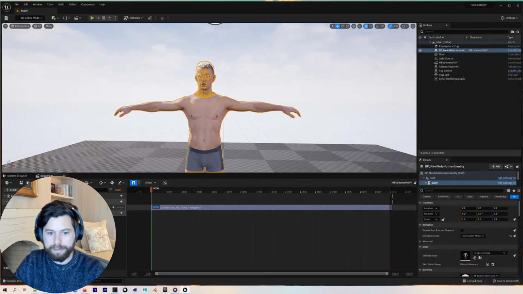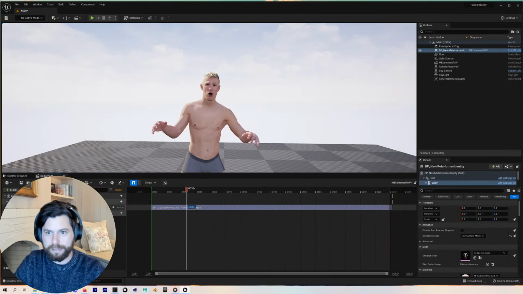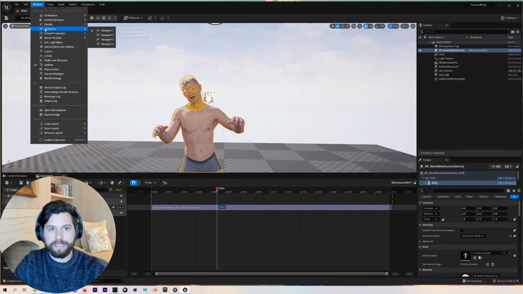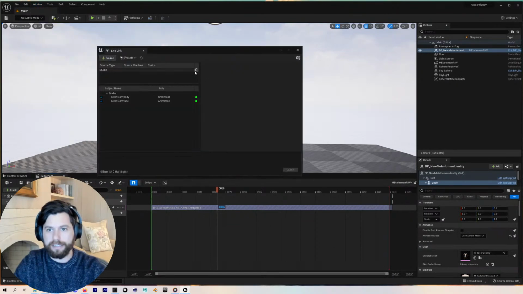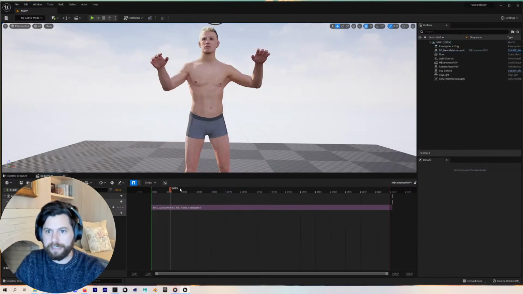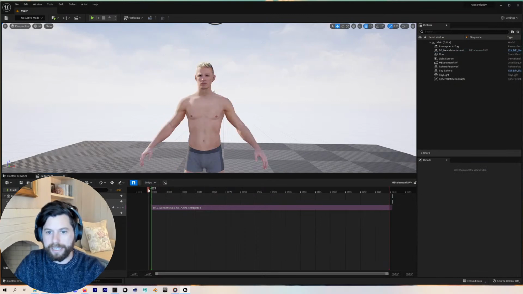Boom. We hit play. We have it. This is going automatically because we still have that live link connection on. If I go and kill this, we won't get any more facial motion capture happening, which is what we want. We don't really want facial motion capture. It's kind of stuck in a weird look, but that's okay.